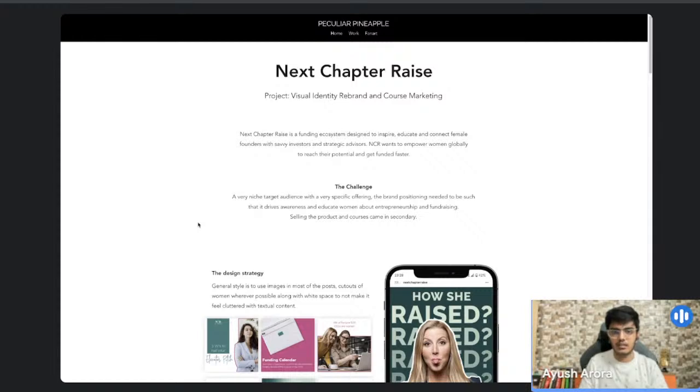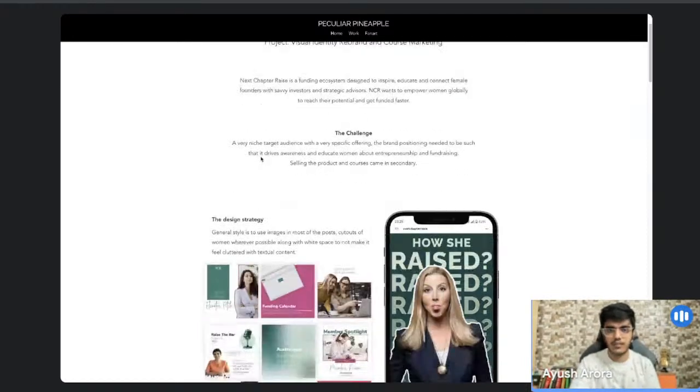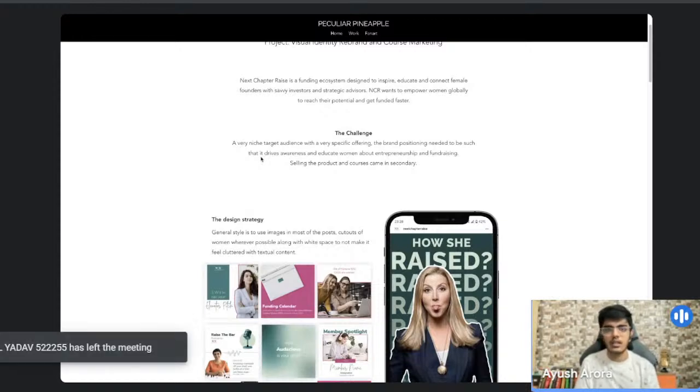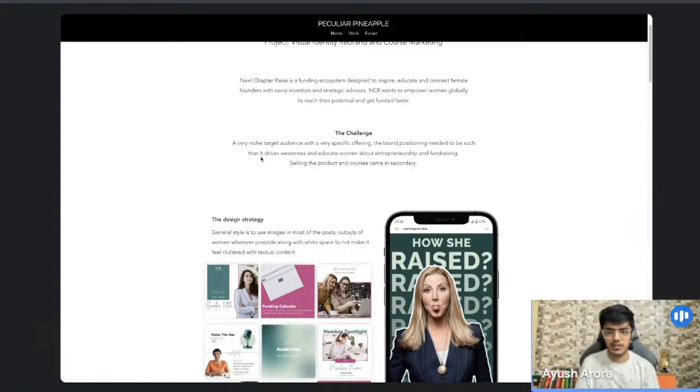So if you look at it, the brief of the brand is that it's a funding ecosystem designed to inspire, educate, and connect female founders with savvy investors and strategic advisors. So you just give one or two lines about the brand that you worked for, then you tell them what the challenge is. You write it down. Like I have written it down, it's a very niche target audience with a very specific offering. The brand positioning needed to be such that it drives awareness and educates women about entrepreneurship and fundraising. Selling the product and course comes in secondary.